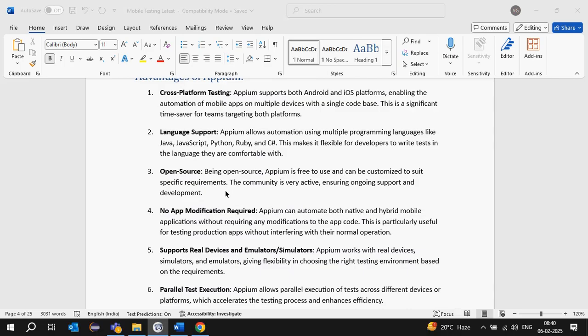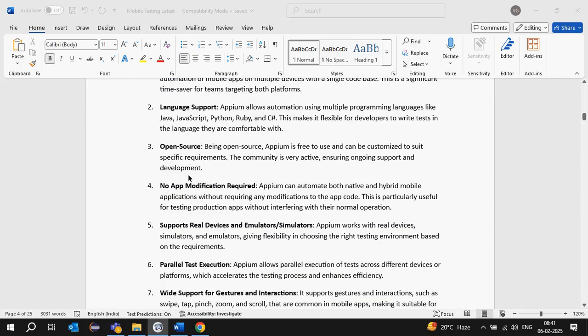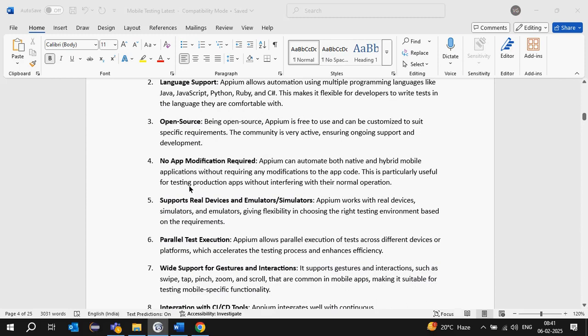Appium has a large presence in the market currently, and if you get any issues, there are a lot of resources on the web to resolve them. Alright, it is open source, and no app modification is required.